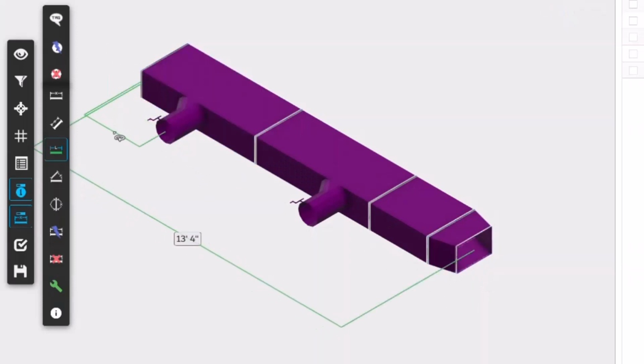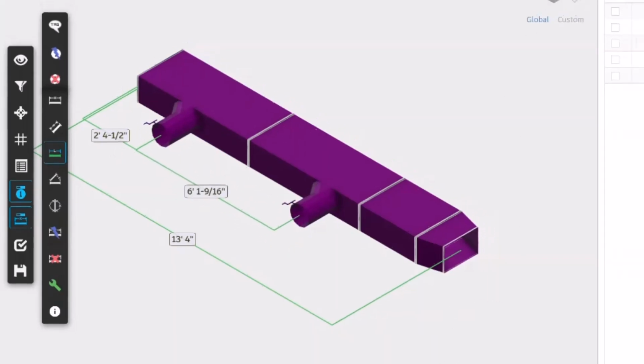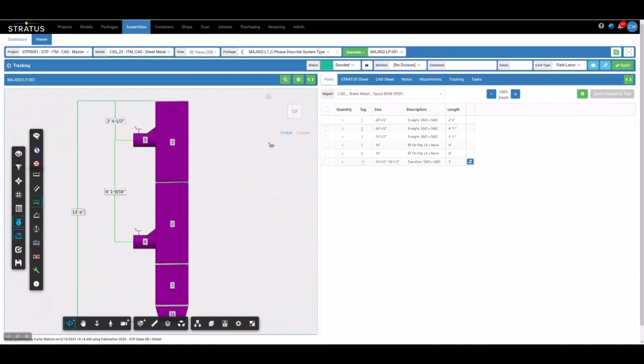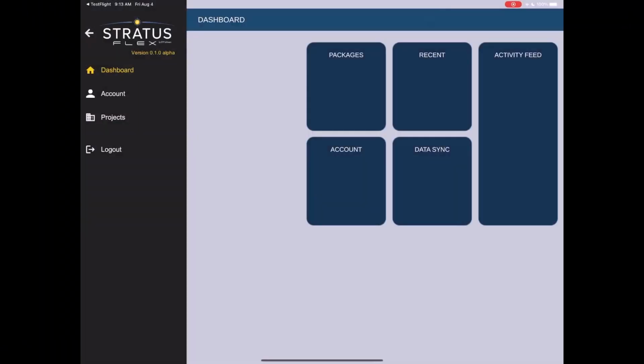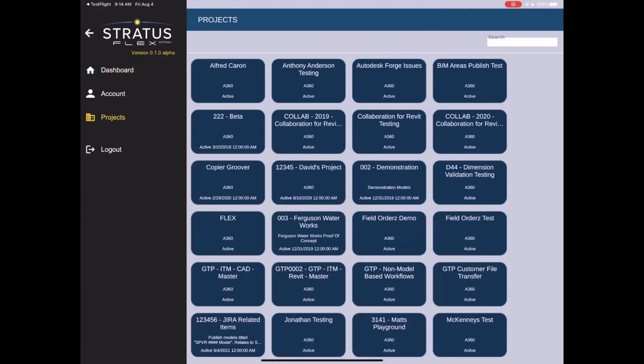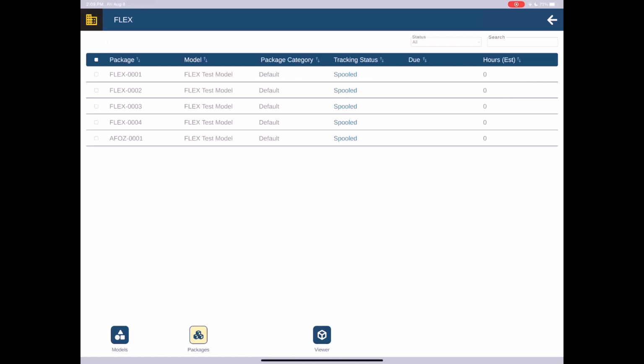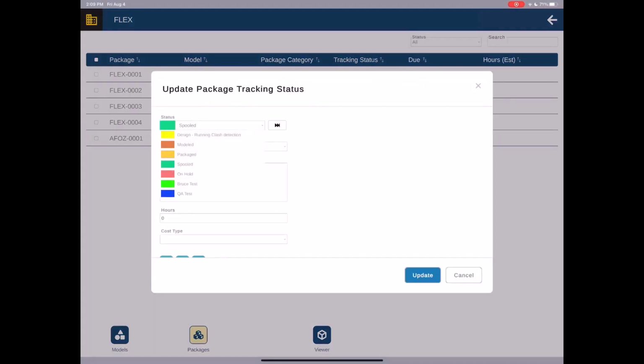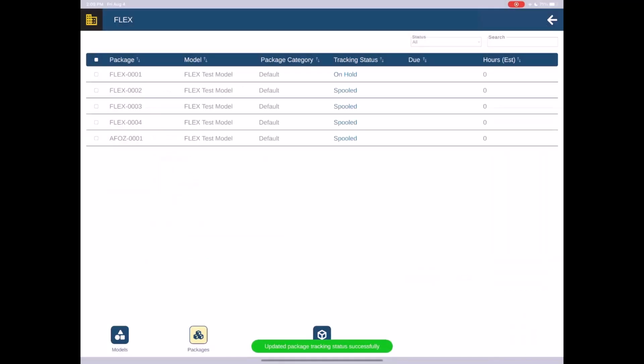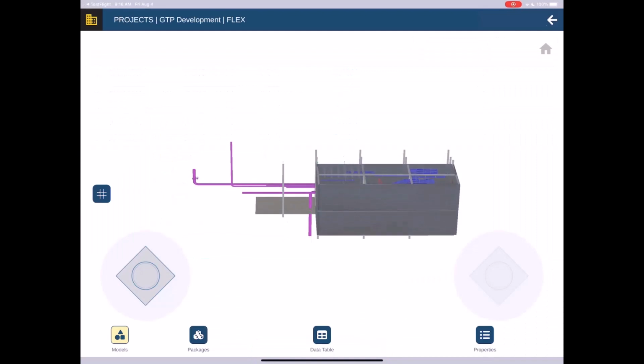A digital workflow minimizes fabrication errors. If modeled correctly, it's fabricated correctly. Fewer steps mean fewer chances for data degradation. The Stratus Flex mobile app empowers on-site installers with real-time insights. Even in Wi-Fi challenged areas, they can access models, dimensions, and work status, fostering a connected construction ecosystem.